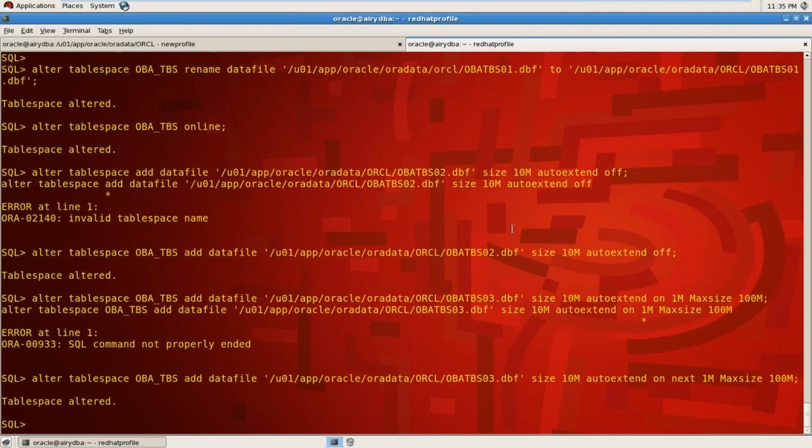The last one: alter tablespace over TBS, add datafile path with the name you have given. Thereafter, the initial size. Initially 10 MB will be given to that data file. Thereafter, I have instructed that when that 10 MB is filled, it will autoextend for the next 1 MB, meaning 1 MB again extended, and it will go up to 100 MB maximum.